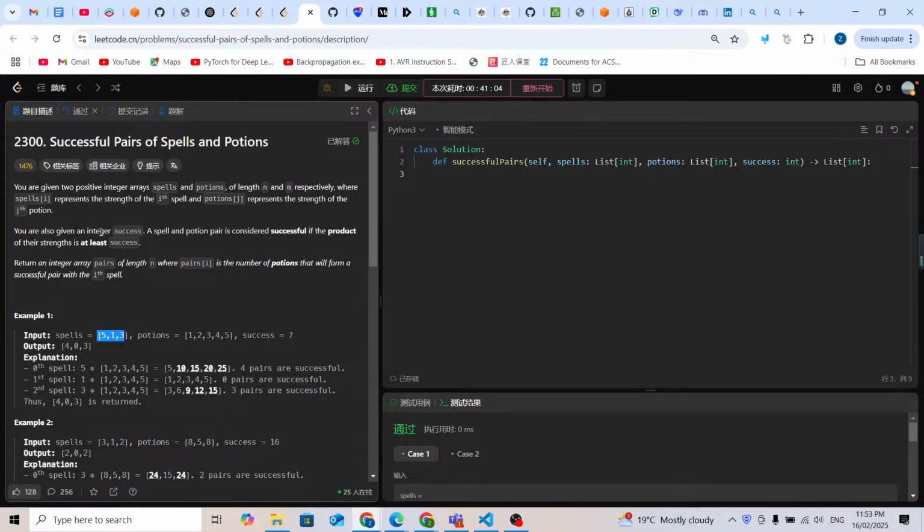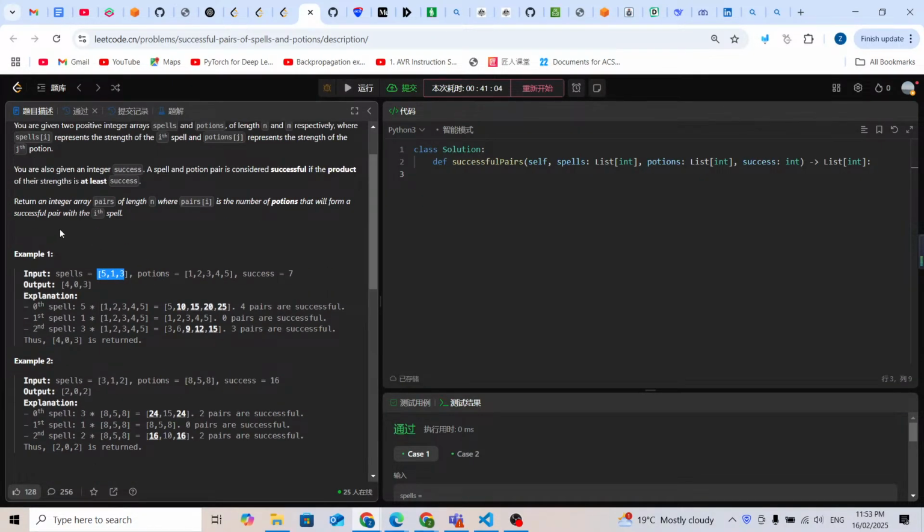So what are we going to do? We are also given an integer success. A spell and potion pair is considered successful if the product of their strengths is at least success. So what does that mean? Let's just check the first example.